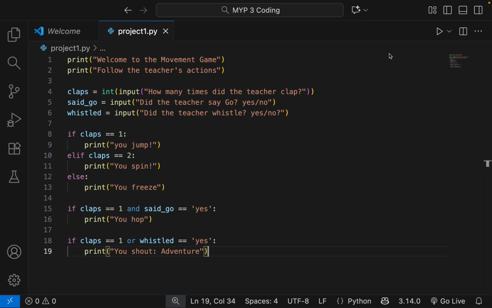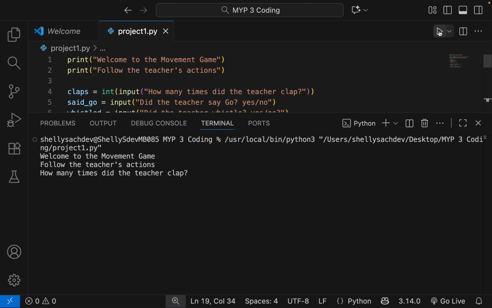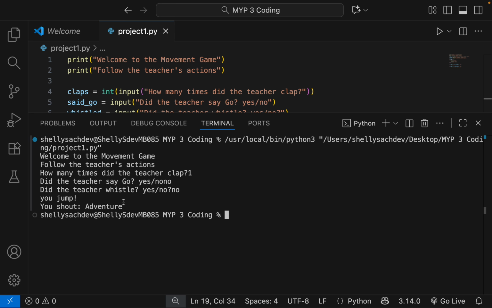And if you want to run the game and see how this works, you can click on the top right. It says run Python file. And then it says, welcome to the movement game. Follow the teacher's actions. How many times did the teacher clap? So I will say 1. Did the teacher say go? Maybe no. Did the teacher whistle? No. So it says you jump, and then it also says you shout adventure.